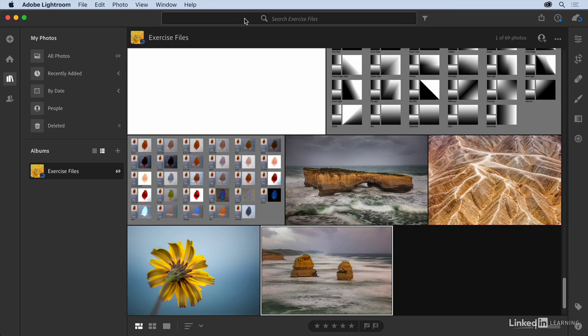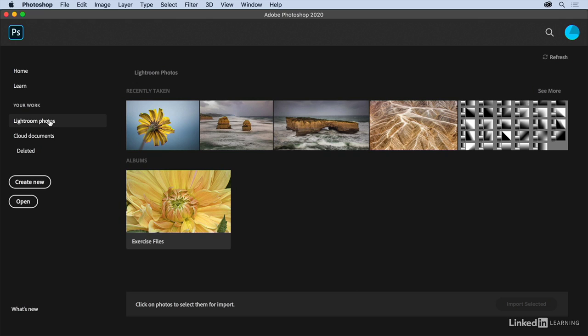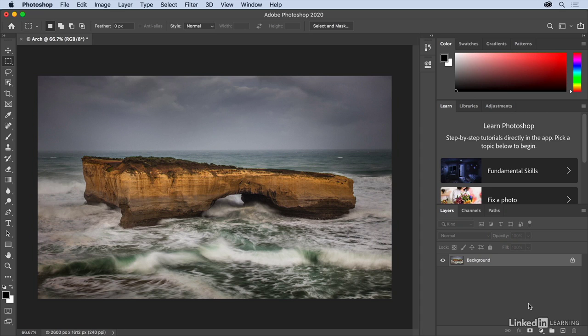Now, another way to open your files in Photoshop, if you're using the cloud version of Lightroom, is to use Photoshop's home screen. So I'll use Command-Tab in order to move to Photoshop and click on Lightroom Photos. Now, you will have to wait until all of your images have uploaded to the cloud in order for Photoshop to display the images here, but we can see here the recently taken images as well as that album that we created in Lightroom. I'll select an image and then choose Import Selected.